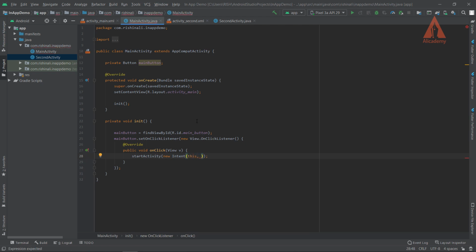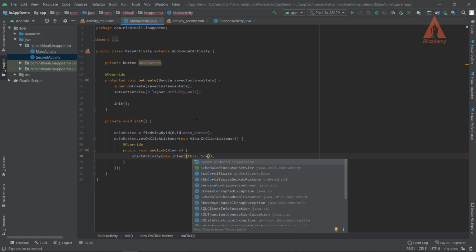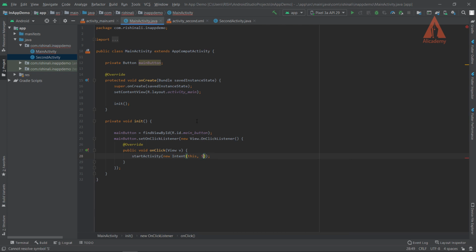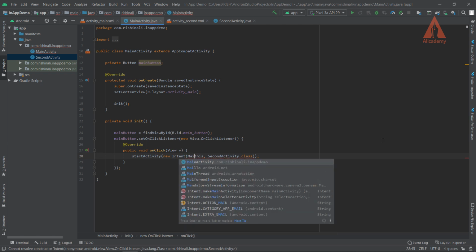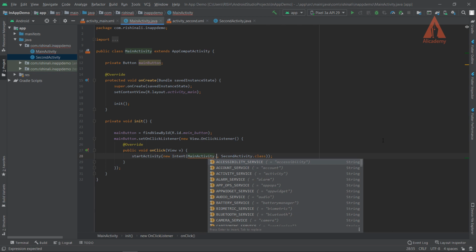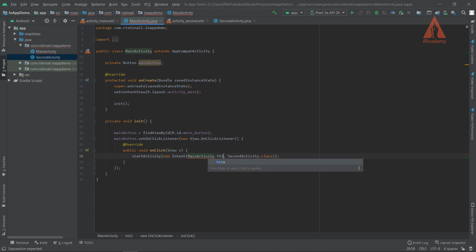This is our main activity. Now second activity, second activity dot class. So we are going to this activity. Okay, so instead of this we can write main activity dot this. Something like this. So now it will be okay.